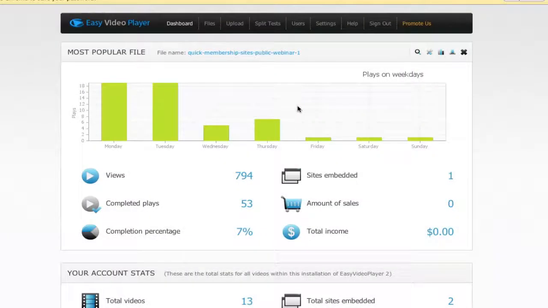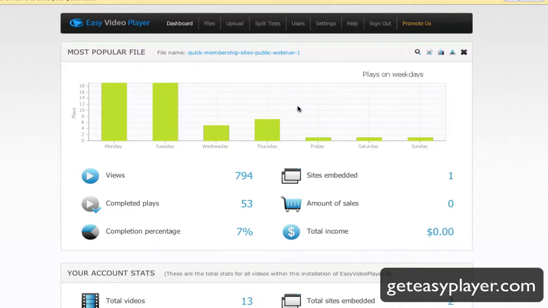Hey everybody, David Risley here, and what you're looking at is the inside of Easy Video Player. Now, what is Easy Video Player? Basically, all this is a video player. But the thing is, it has a lot of powerful marketing tools attached to it.